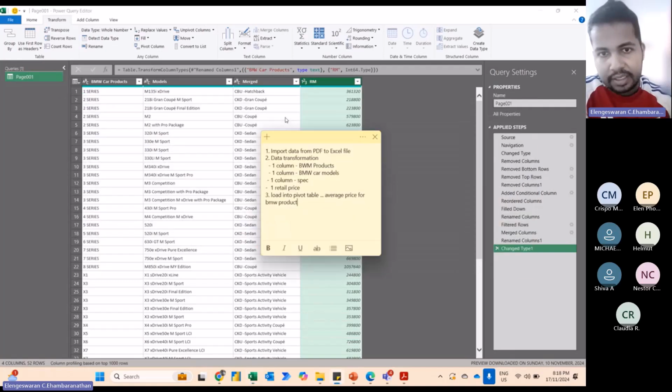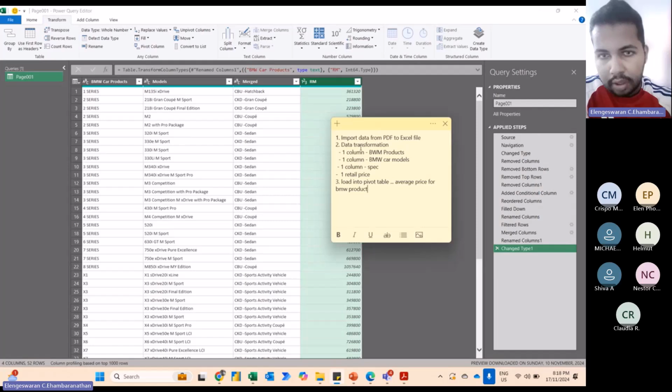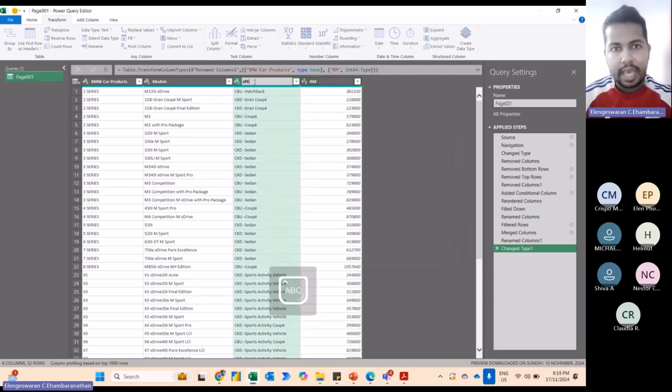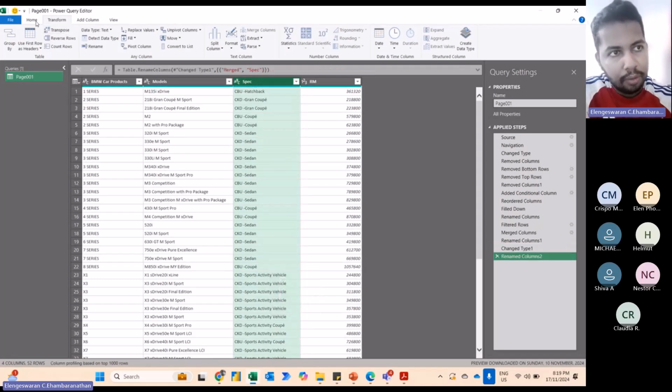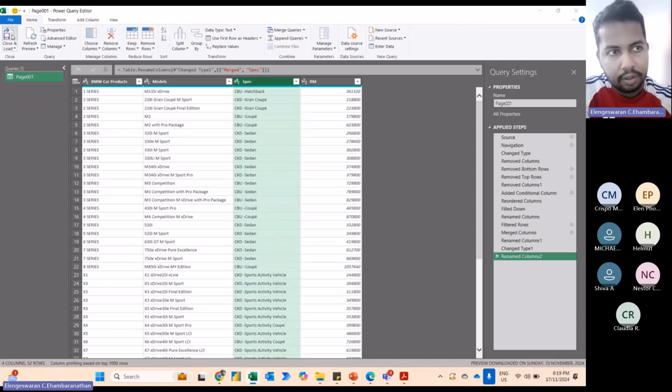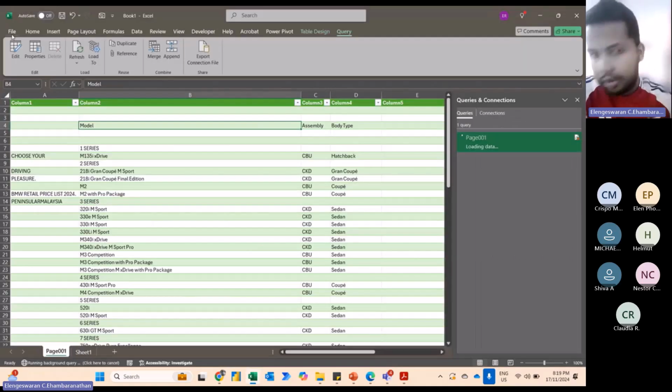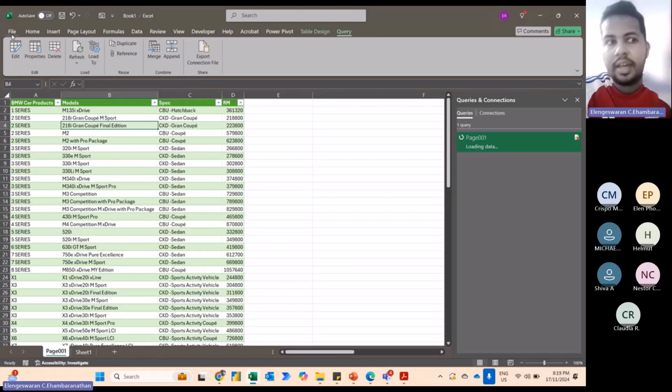Like what I mentioned just now, I want 1 column for the BMW products, 1 column for the car models, 1 column for the spec. Of course, you can change here to spec, and 1 column for the value or the RM. So 4 different columns. So you can go to home and you can press close and load. Once you press close and load, you will notice that your data has changed.